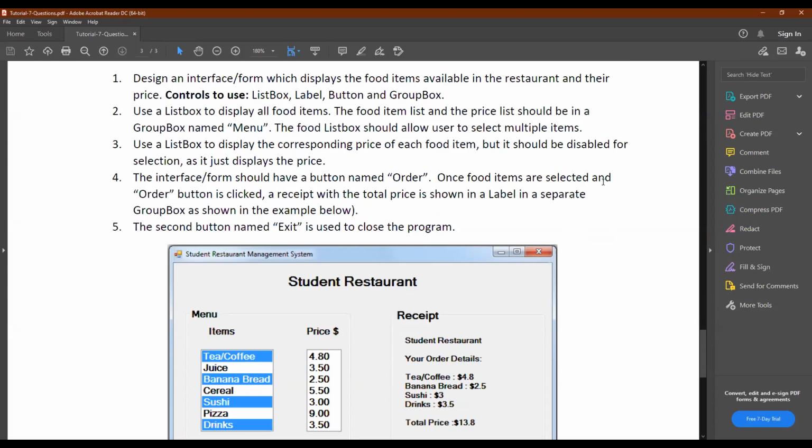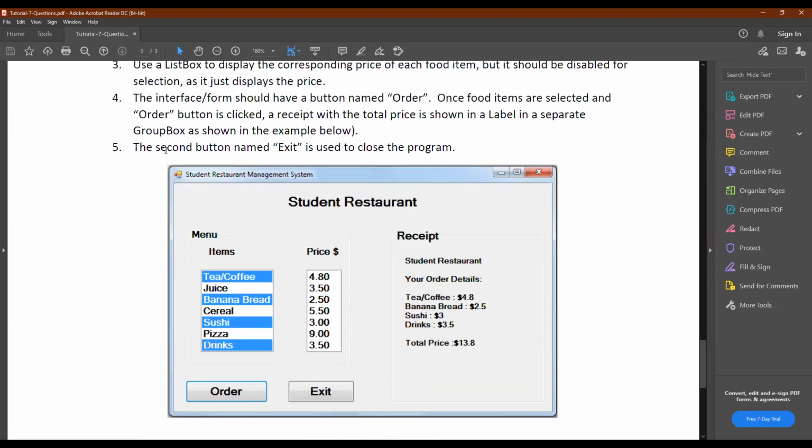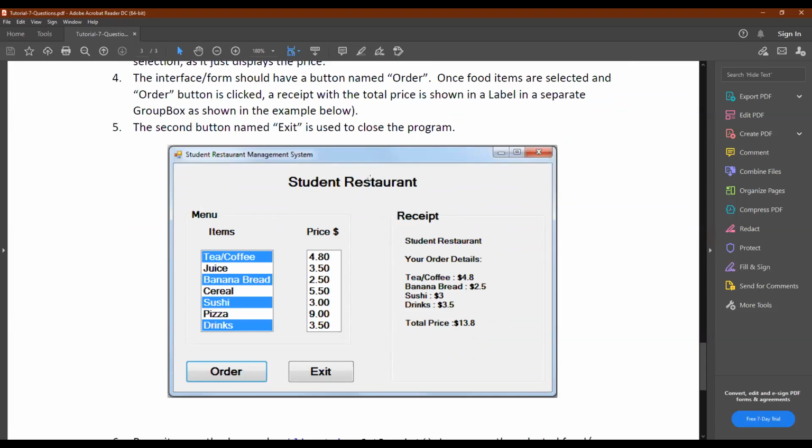Once food items are selected and the order button is clicked, a receipt with the total price is shown in a label in a separate group box as shown in the example. So once you have selected the items, for example, tea, banana bread, sushi, and drinks, you click order, and on the right-hand side, you should have your receipt, which says the student restaurant, your order details, and the items that you have selected with their total price. Then again, there will be a second button named exit, which will be used to close this program.